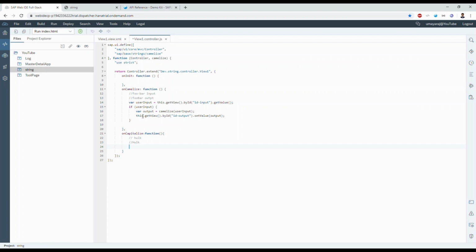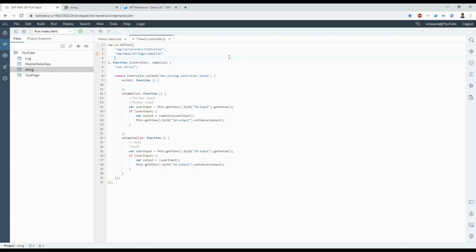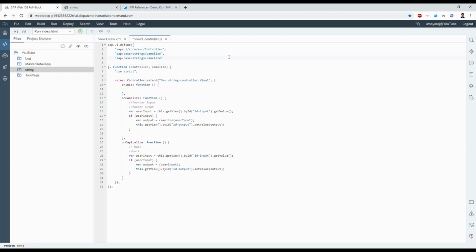So similarly, we're going to take user input. Same functionality we can copy here, and now we're going to use the capitalize function. So remove this camelize and add the library here. Okay, capitalize, then bind that library, take this library function, capitalize, okay, then bind the output for the relevant field.